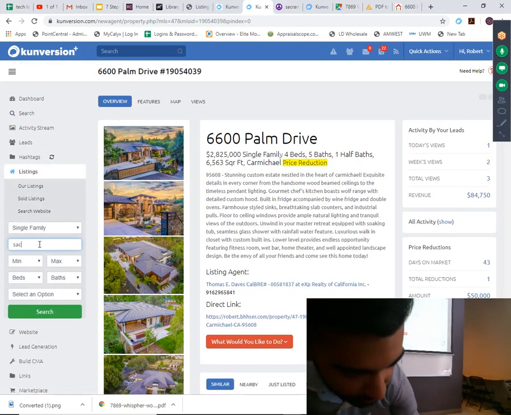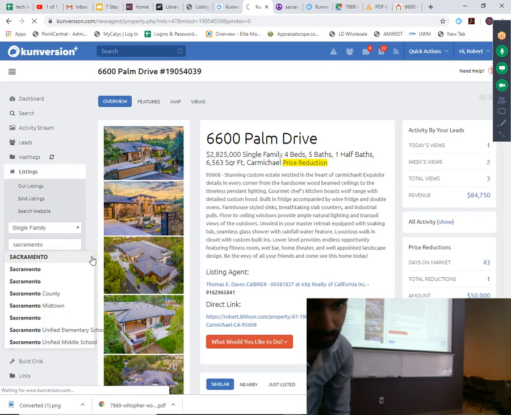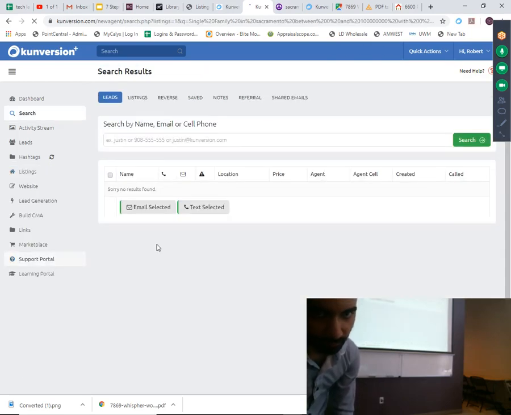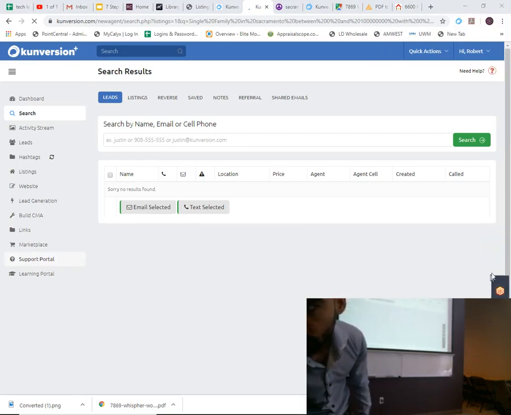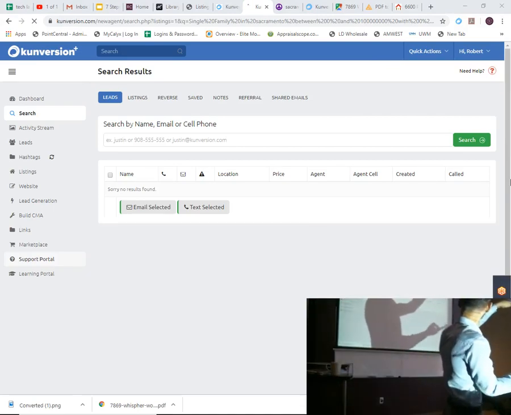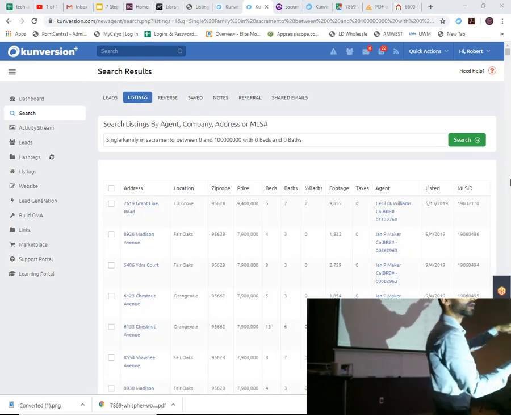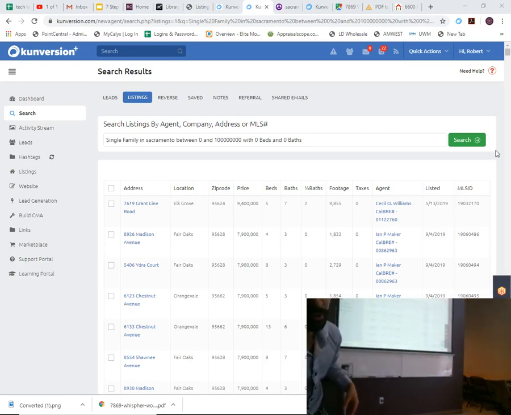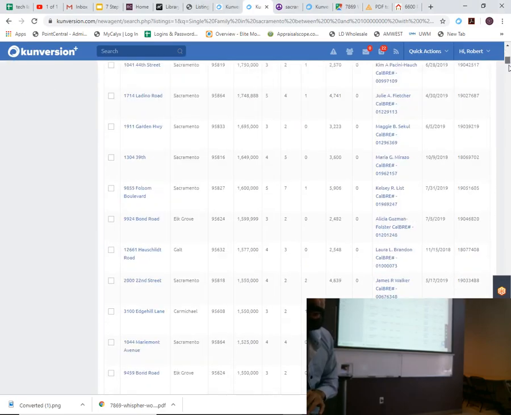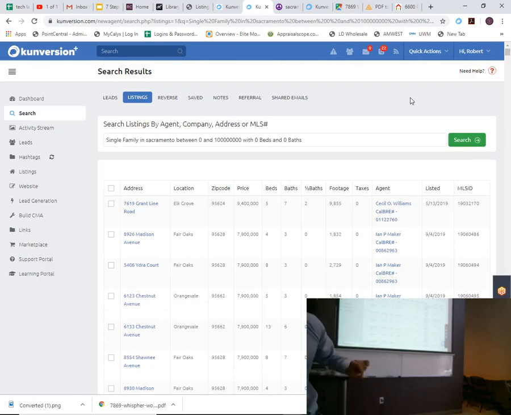Here, if I type in Sacramento and then search, just wait for it. Notice this bar, you see how wide it is right now? When everything populates, look at it now. You see how tiny it is? There's a lot of information, tons of properties in here. But we cannot look at the pictures or anything like that.